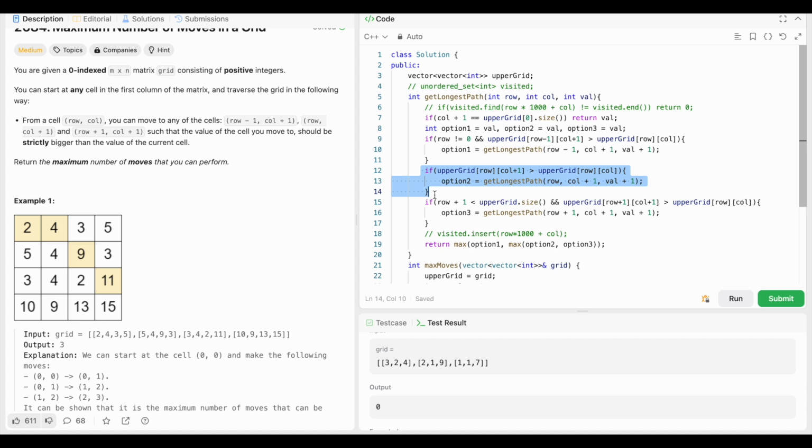And then this is actually sibling. That means we keep the same row, but we move one column forward and the value plus 1, because we are moving one step forward. And the last one is this one, where I'm moving row plus 1 and col plus 1. So that means we are moving down and value plus 1.